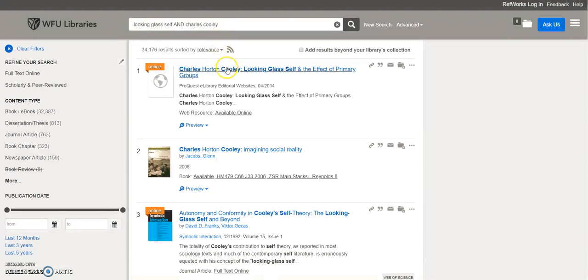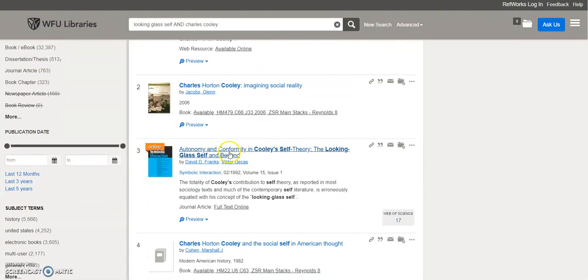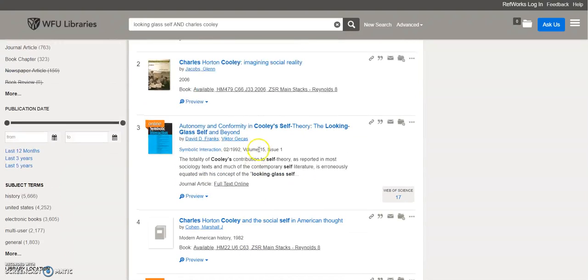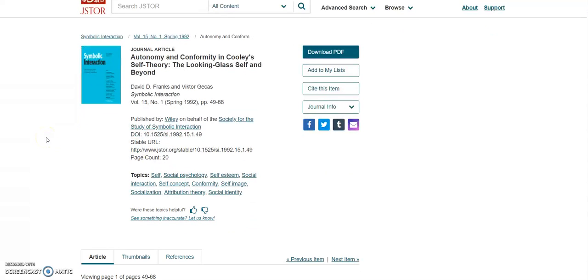And what do we see? So first of all, we see the actual piece, right? Like Looking Glass Self by Charles Cooley. But if you keep going, what you can see is that there's reviews like the autonomy and conformity in Looking Glass Self theory. So on and so forth. So let's say we were going to use this option here. This is a fantastic example of finding exactly what we needed to.